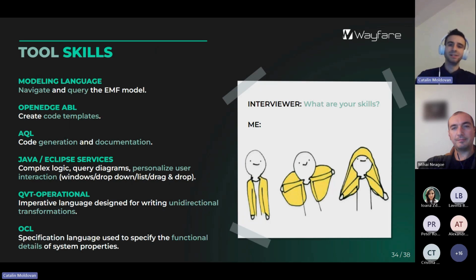And now, what skills are required for an architect to design the modeling project? So first, he must know how to use a modeling language. So he should know how to navigate through the diagram components. And then if the project is an OpenEdge-based application, then the templates have to be written in ABL.